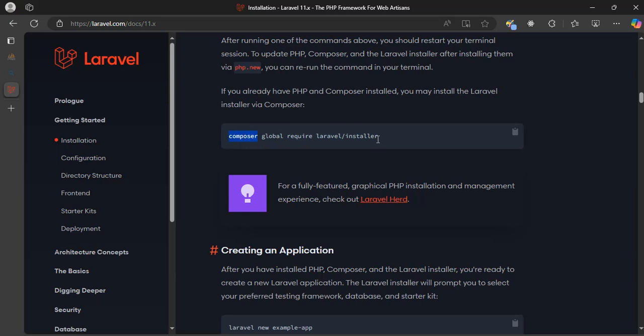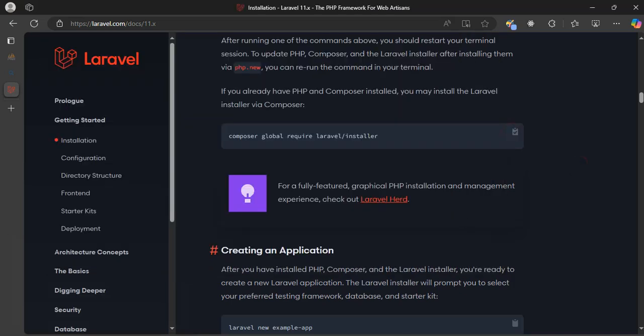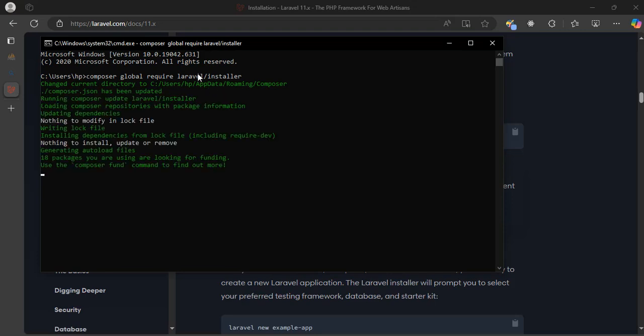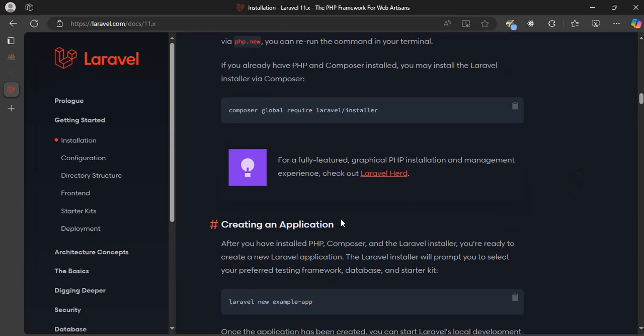For me, I already have Laravel installed on my local machine, so I don't have to run this again. But I can just click on Windows, go to my command line, copy this and place it there. As you can see, it's waiting to stop because I already have this on my local machine. So I haven't done that.